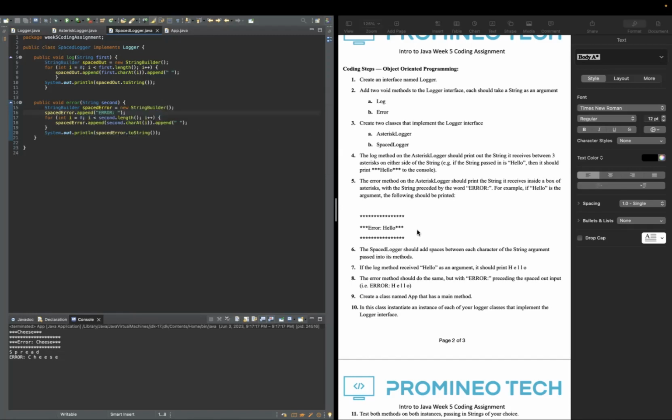The second one was supposed to do the same with an error message, and then the string passed in with a space between each letter. So again, very similar. However, I just added before I did the for loop, I added this error string using the dot append on my string builder. And then I iterated over the second argument. And then again, similar to the one up here, just appended these right here at position I, and then printed it out to the console.